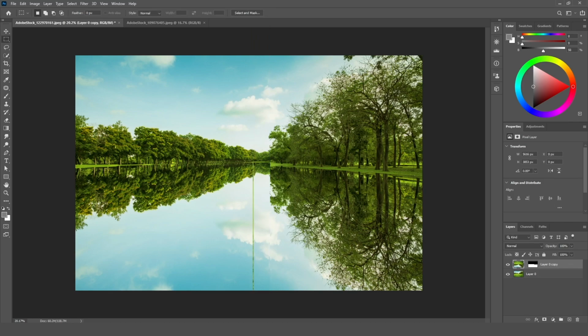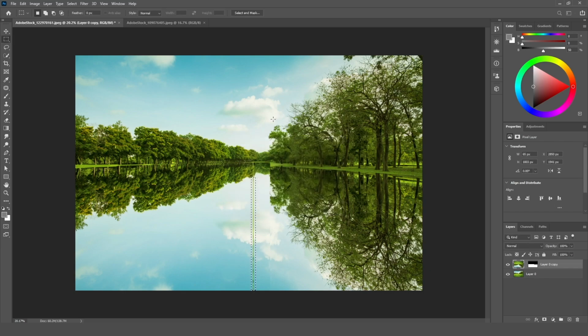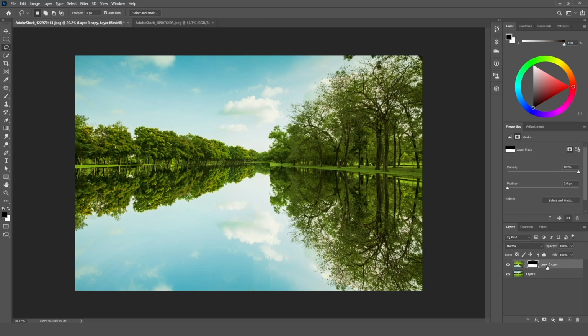So this is just an example. I'm going to fix it here. You can take your time to make it perfect. I have no time for that. So now that we get our reflection, we are going to name this layer reflection.